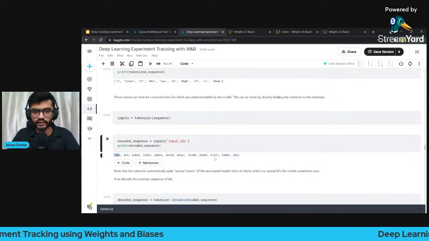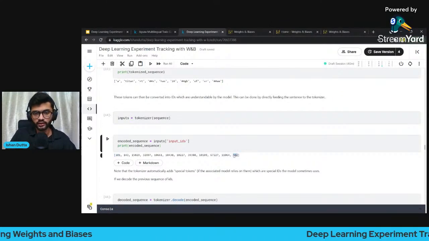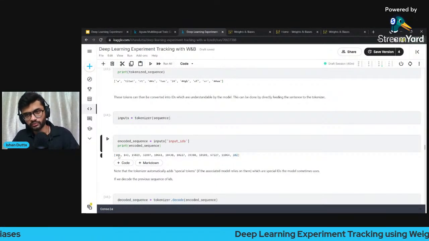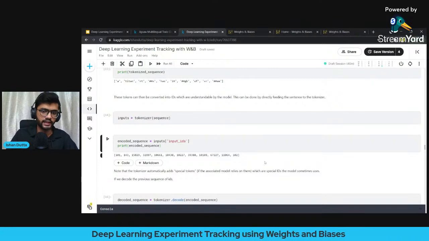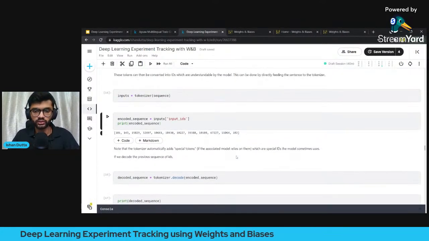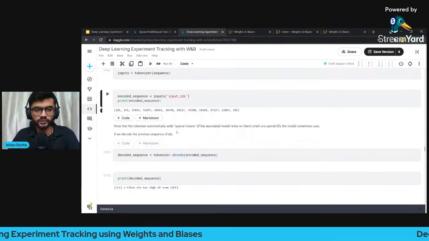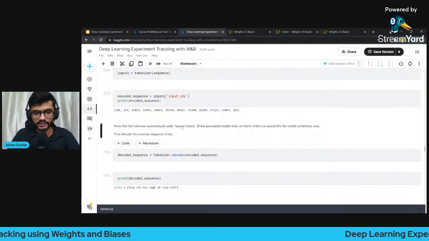It starts from 101 and ends with 102. Yes, 101 and 102 have a special meaning. These are the special tokens we were talking about. 101 is the CLS token, 102 is the SEP token. What is the usage? We will see in the next part. Note that it adds the special tokens.